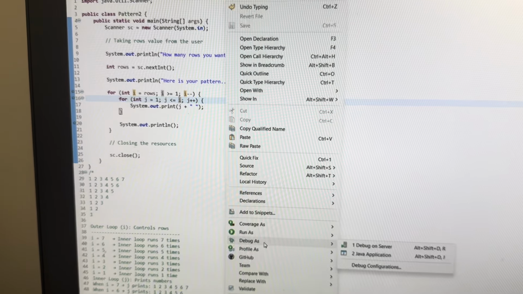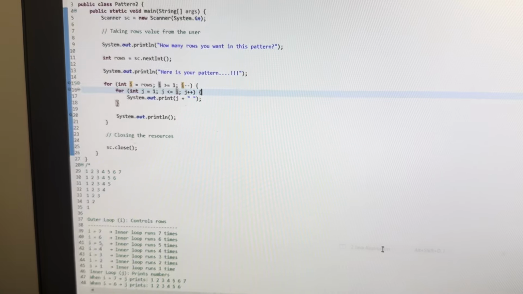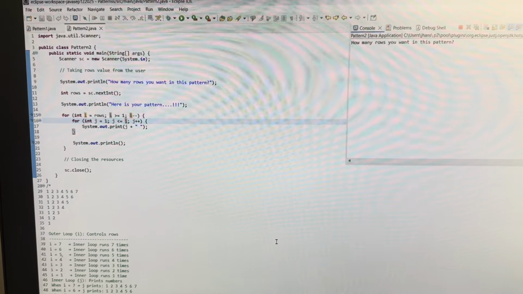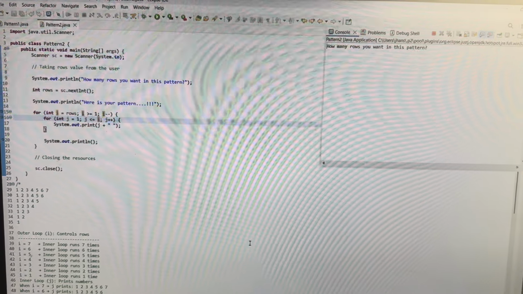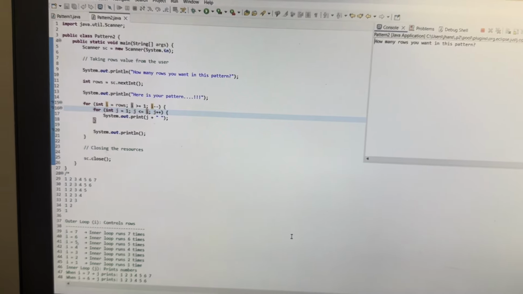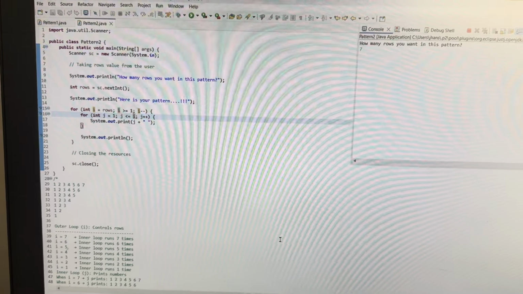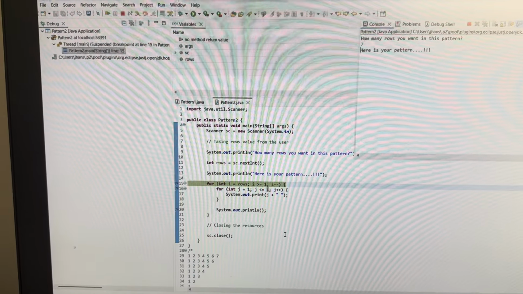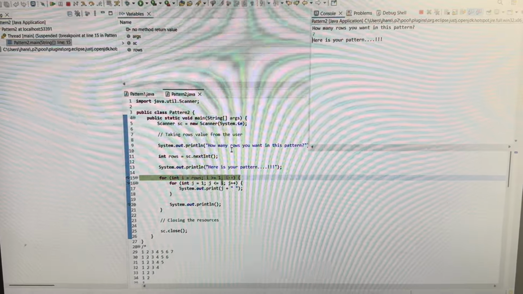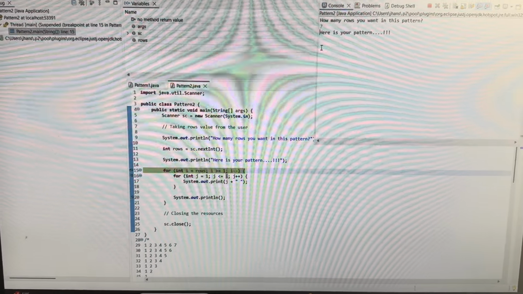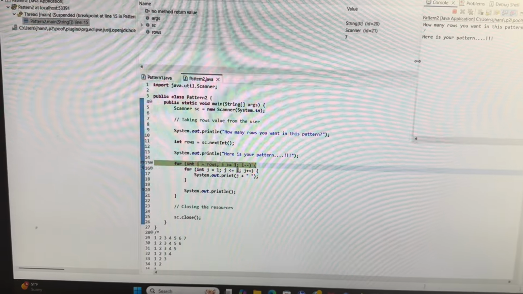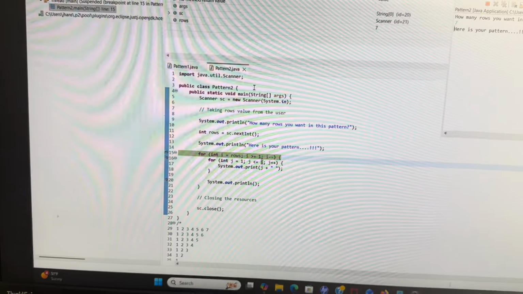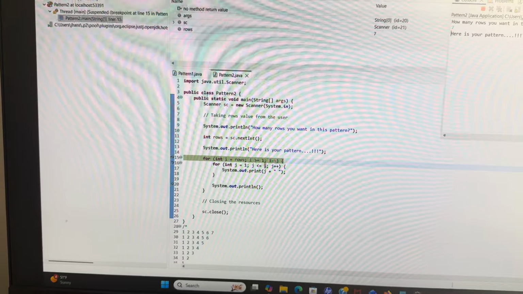I am running the debug as a Java application. It is asking how many rows you want in this pattern. I am entering 7, suppose. See, now the row number is 7, right?